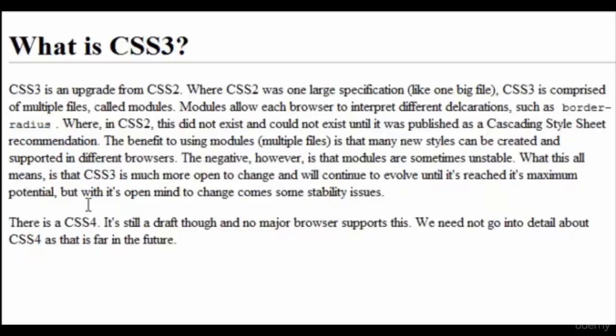Now before you go on asking, yes, there is a CSS4. They did start CSS4 a number of years ago. It's still a draft though, and no major browser supports anything from CSS4. There's no reason to support any CSS4 if most browsers don't support everything that CSS3 can offer. So we're not going to go into detail about CSS4 pretty much at all. This will probably be the only time that we actually mention it.